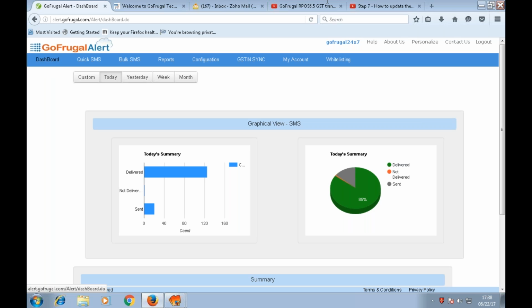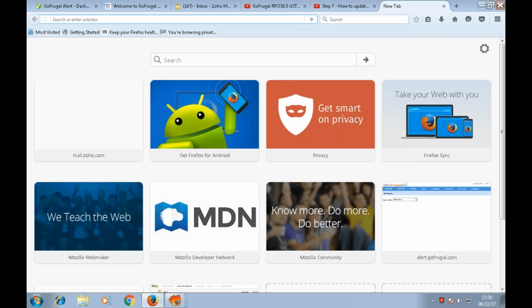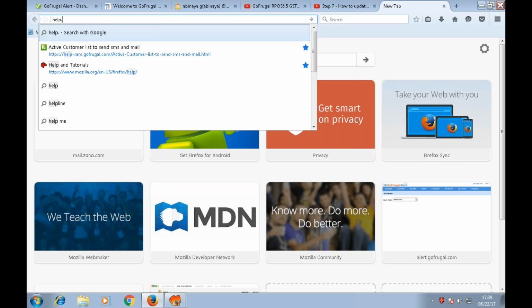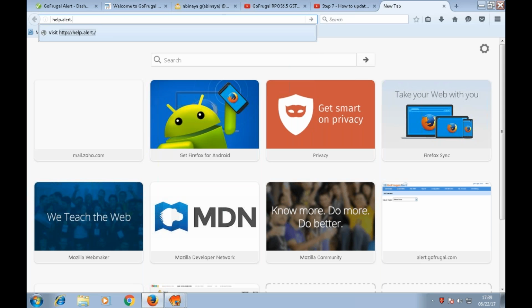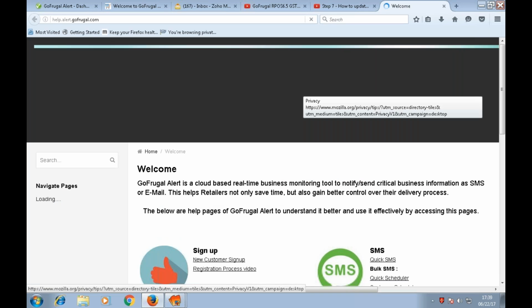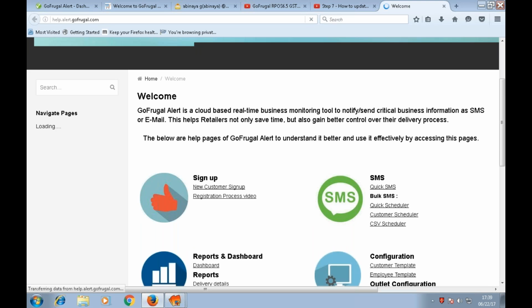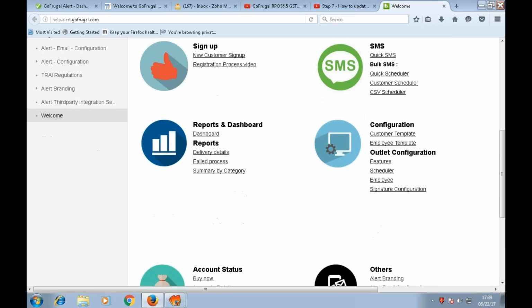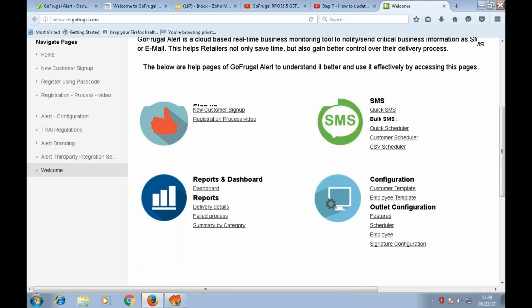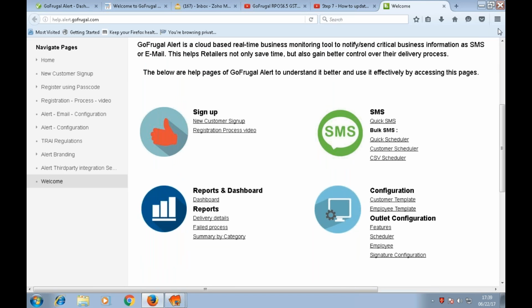help.alerts.gofrugal.com, which is a help link for alerts alone, which will give you more information about alerts and everything. The third-party integration is also available. Just answered one of the queries.